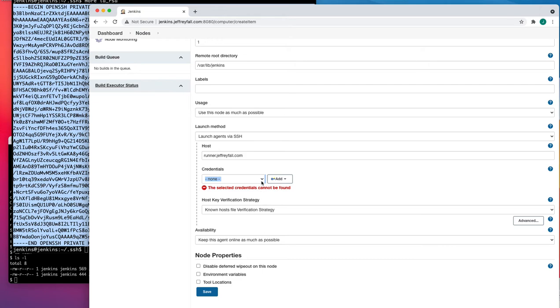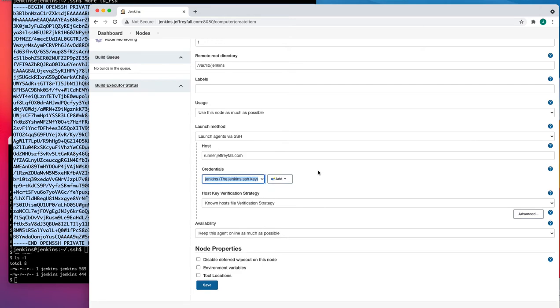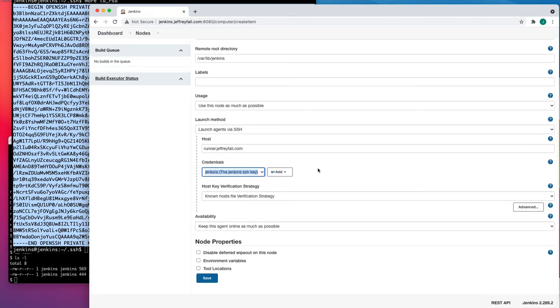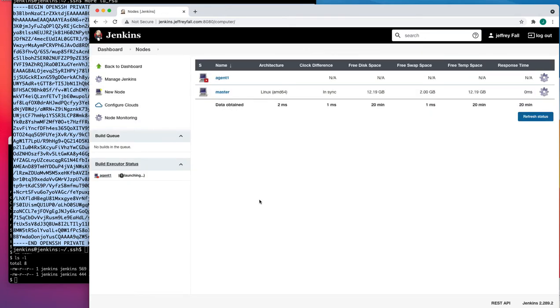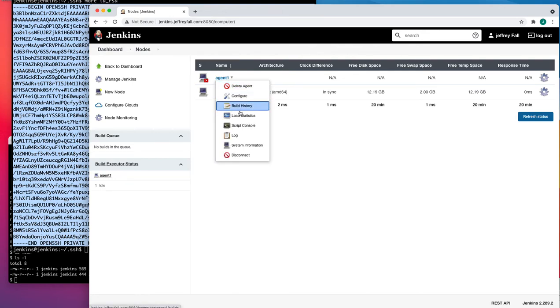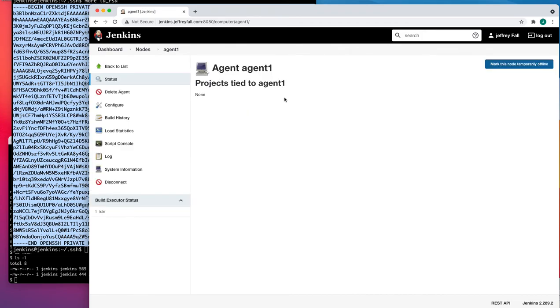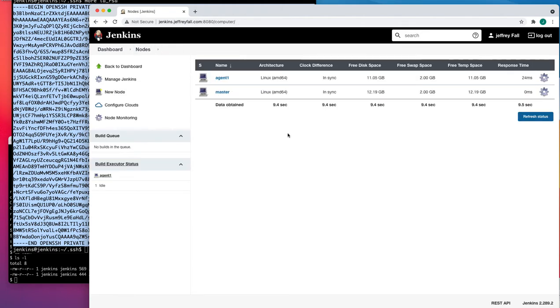And I think I can just go like this and say, there's the key. And it works. Anything else? No. Let's do a save. If this works, it should connect now and work. All right, agent one, and let's see if it'll connect or not. Configure, log, disconnect. We got to make it run. Okay, yeah, so it ran and it worked.